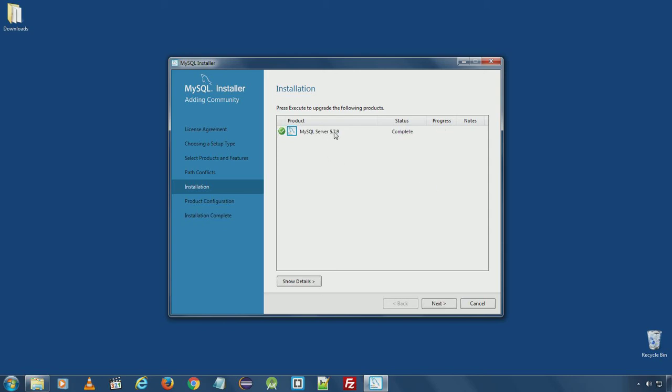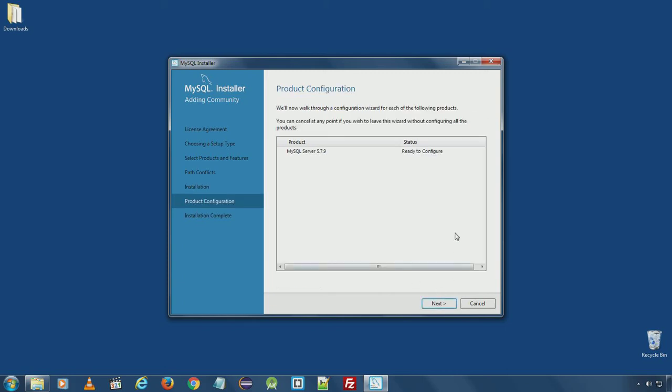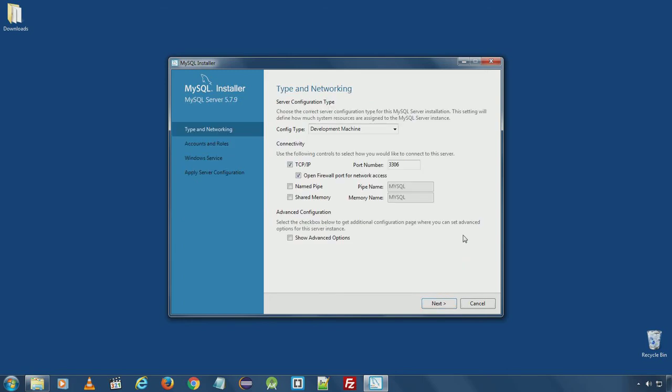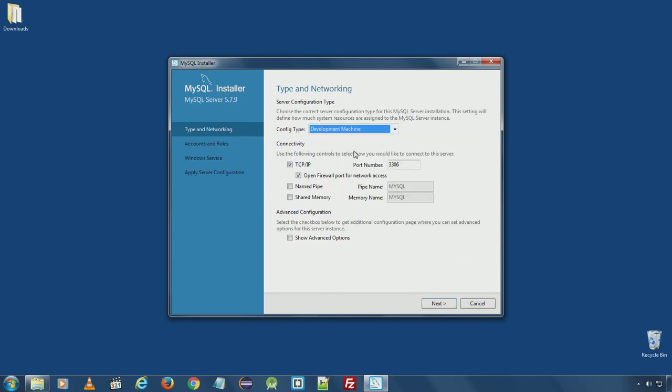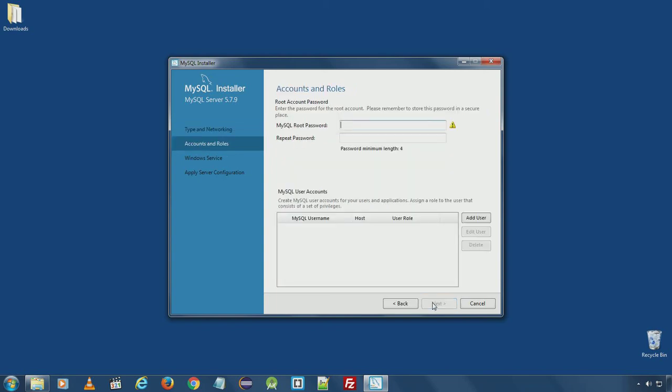MySQL Server 5.7.9 successfully installed the database server on our computer. Click Next. Now it is ready to configure. Click Next. Config type is development machine. It will automatically select the port number. Default is 3306. You can change the port number from here. Click Next.